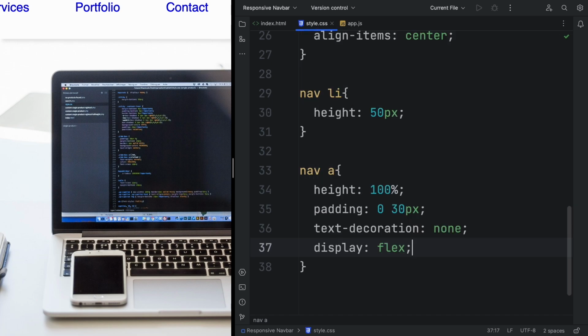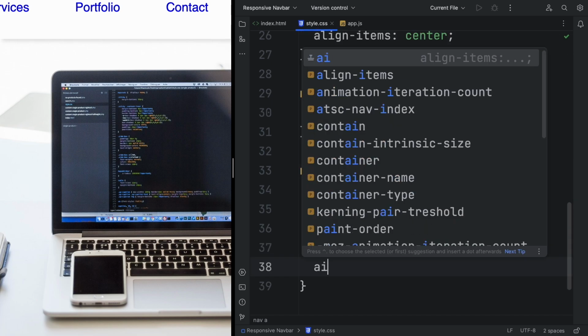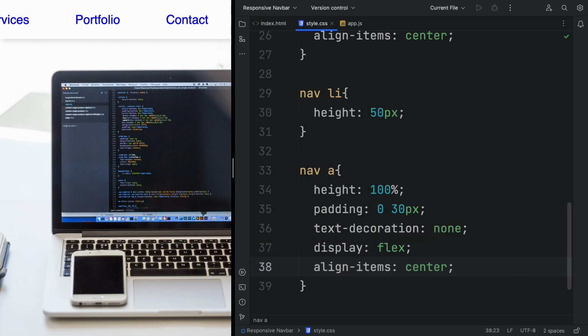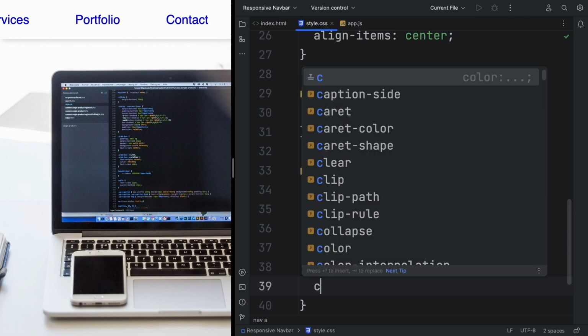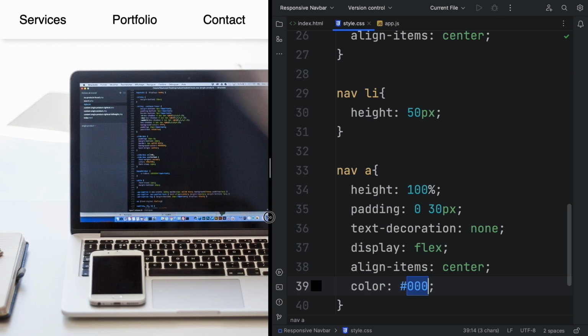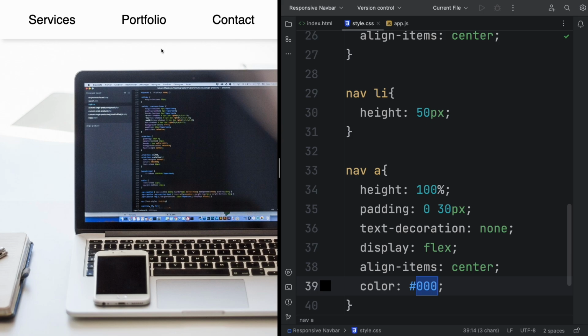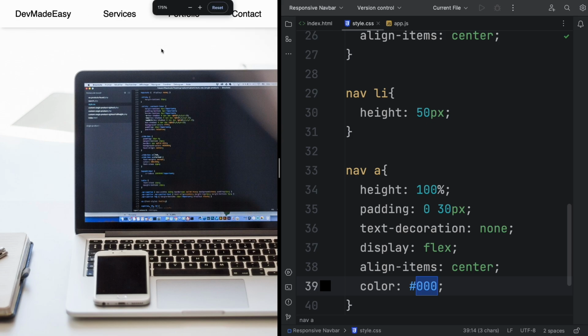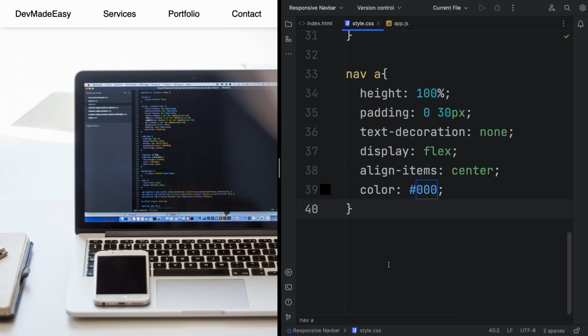Display flex turns the anchor elements into flex containers, allowing flexbox layout properties to be applied to their child elements. Align items here, center. And the color is going to be black, and as you can see, we have a nice effect.